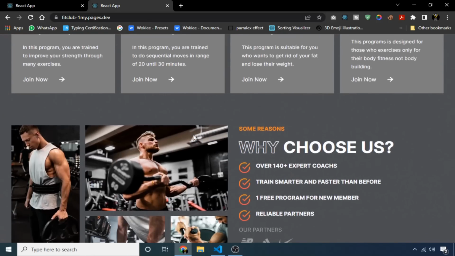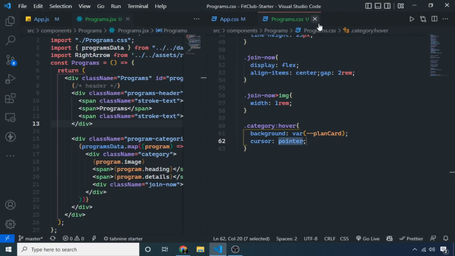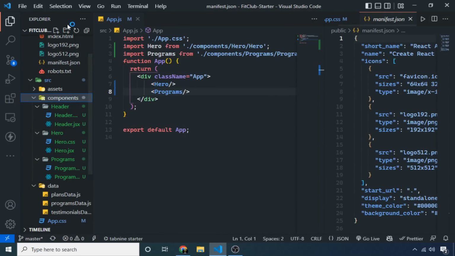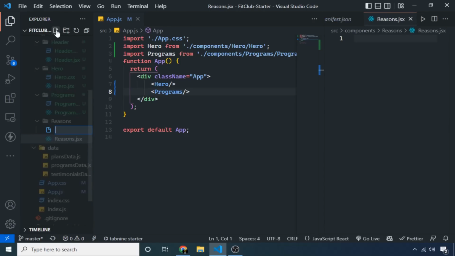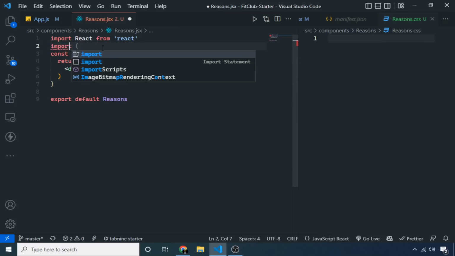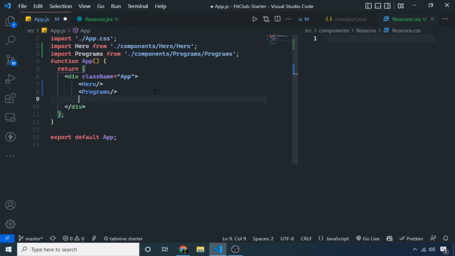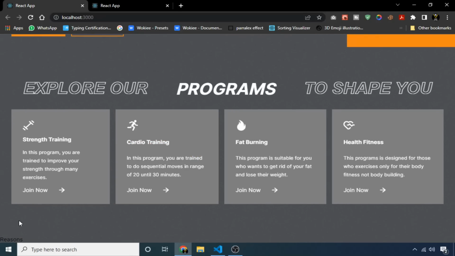Now let's make this section of our gym website, which is the reasons. I'm just clearing all these extra files for now and making a new folder inside the components, with the name reasons, and making two files inside it. Here I have both the files, RAFCE, and then imported CSS by writing reasons.css. Now let's save this and add it into our app.js by reasons. Let's save it and have a look. Okay, so this is the reasons, which means it's imported successfully.